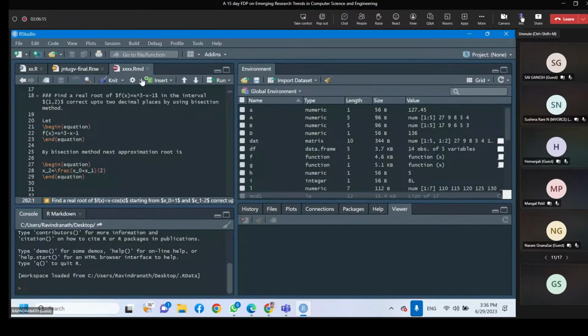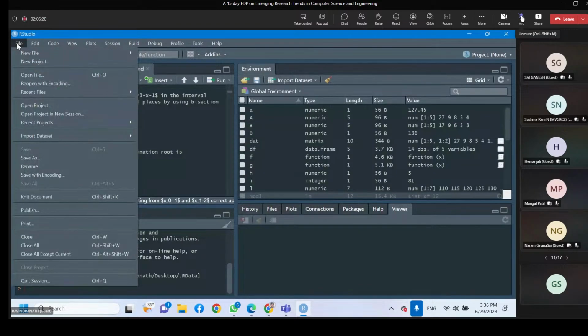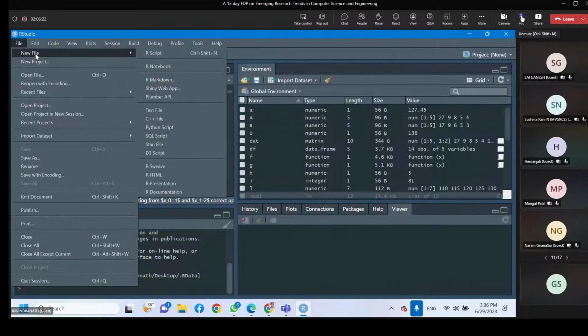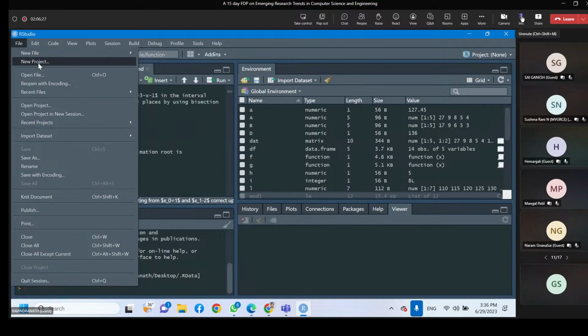And you can import the data file. What are all the files you can do that? You can write a new file. So these are the files you can do, and next you can start a new project.